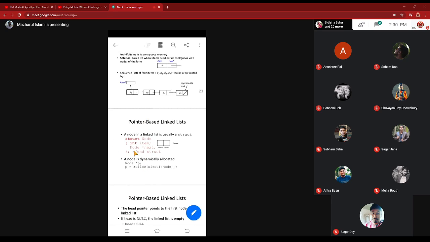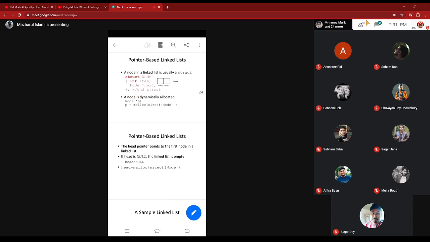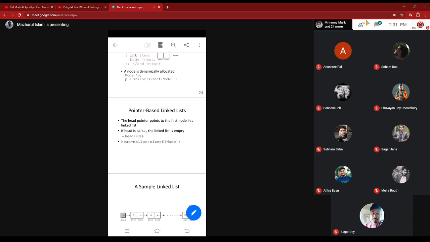One or two mark questions come: what is a self-referential structure? Give one example. So you have to explain it in this way. So now, why linked list? Why do we need a linked list? I think this point is clear to you.